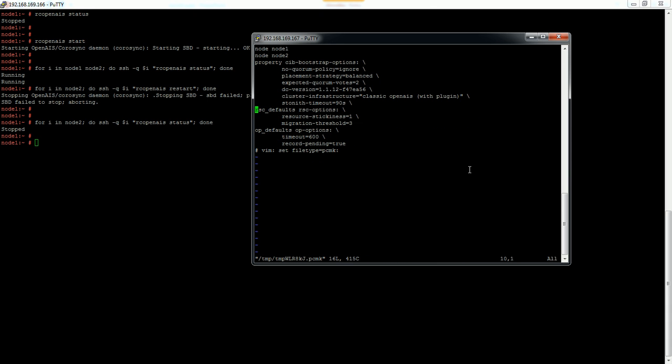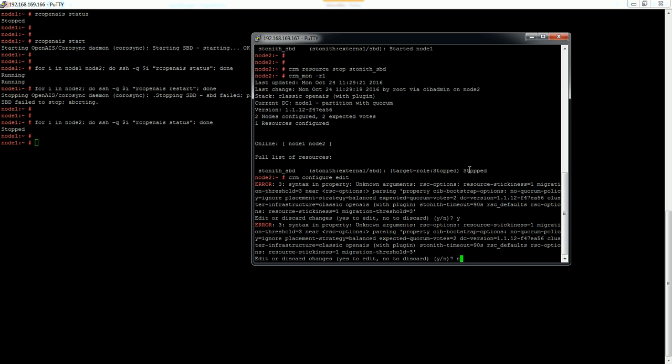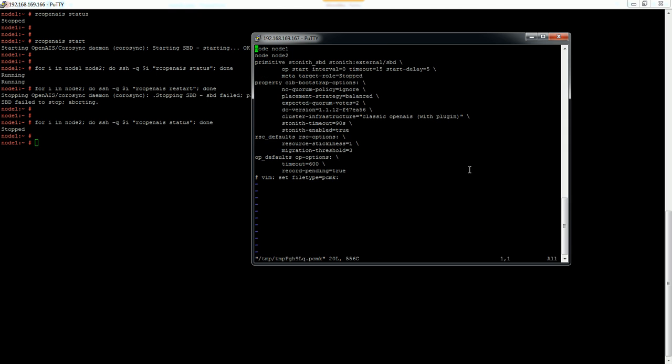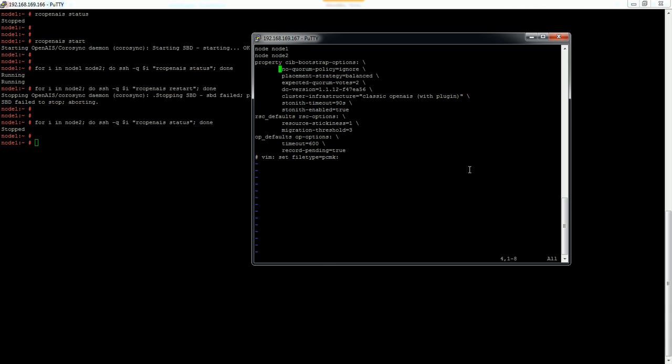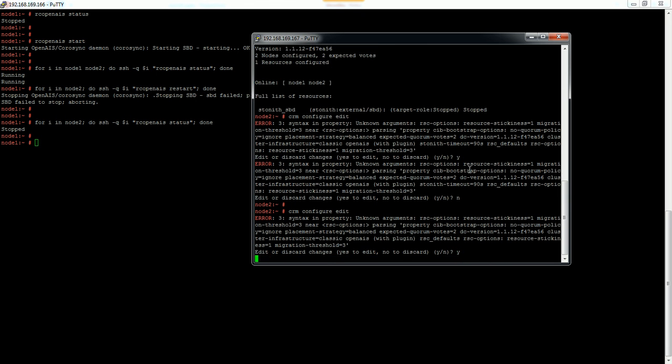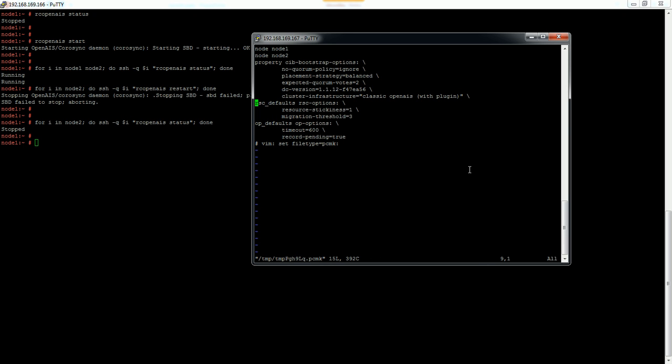Yes, not sure what is. Looks like everything is correct, but while saving I'm getting an error for edit primitive line, operation line, meta and stonith. Yeah, so stonith timeout I haven't removed, but it is giving the same thing.